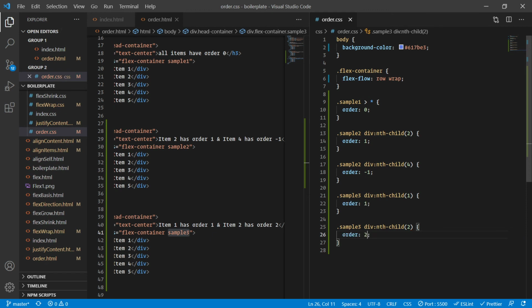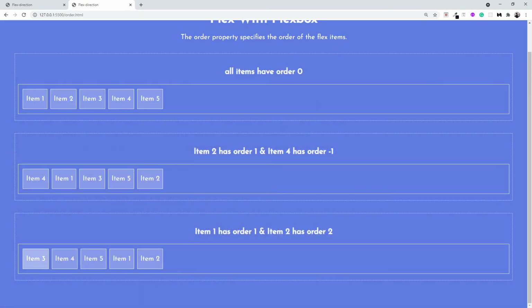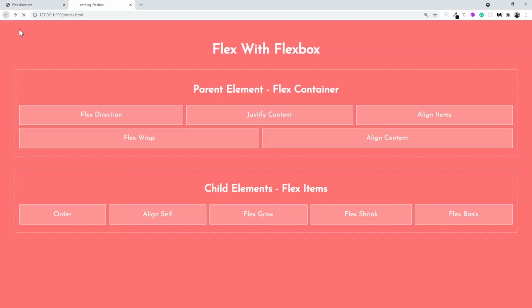So as you might have guessed, 2 will go at the rightmost part, 1 will be second to the end, and then 3, 4, 5 will be first. So the order would be 3, 4, 5, 1 and 2. Let's check whether that's the case. 3, 4, 5, 1 and 2. That's it. And as simple as that, that is our order property.